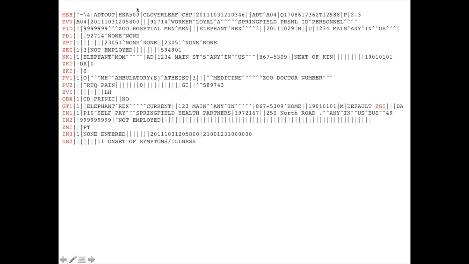This tells you things like where it originated, what the destination system is. It gives you a timestamp. Over here you can see that it's telling you that this is an ADT A04 message. And then there are other things like the name, medical record number, next of kin, and then other things about the visit, as well as the insurance information. And you can see that Rex is a self-pay.